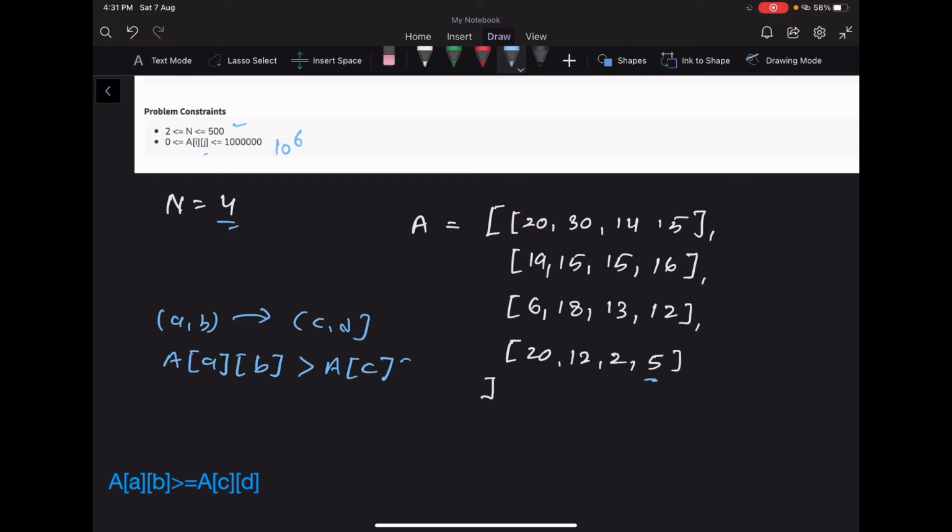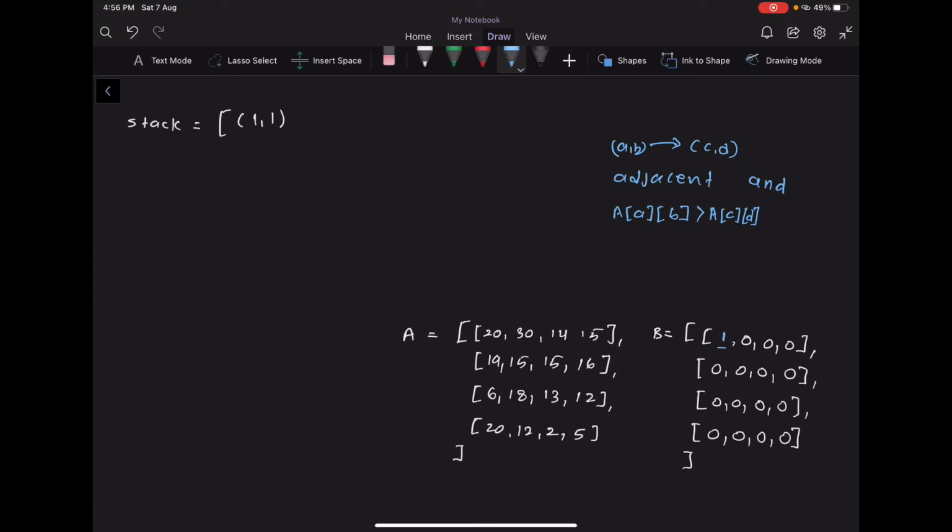Now let's create another matrix B of size n cross n where each element will denote whether that cell is reachable from 1, 1 or not. Matrix B will also be used to mark the cells as visited. If a cell is visited once, we will not visit it again. Now let's create a stack. This stack will store all the nodes that we have to consider in future.